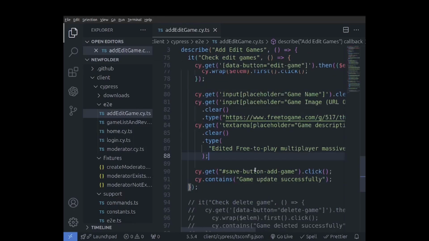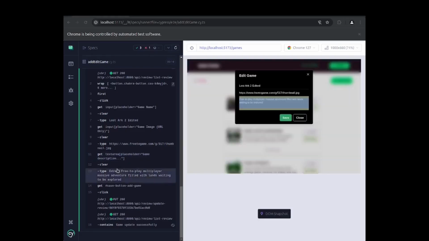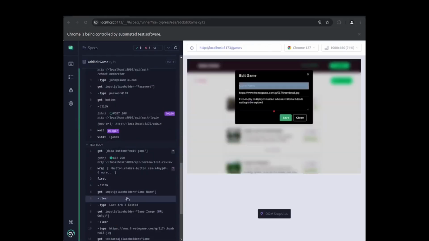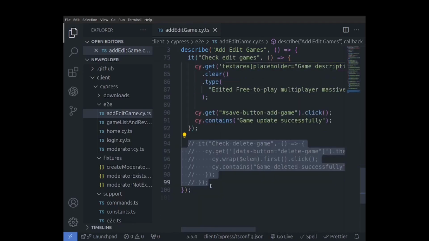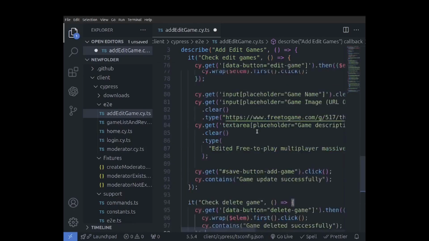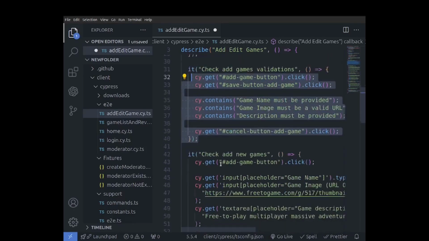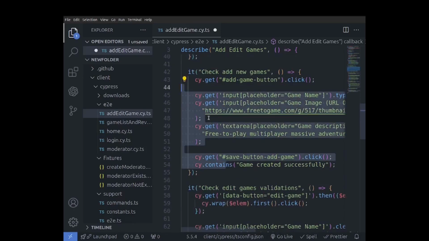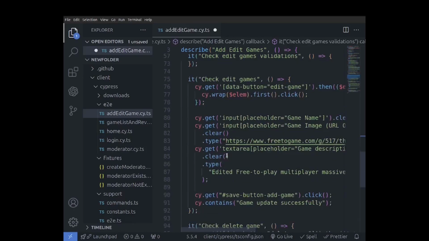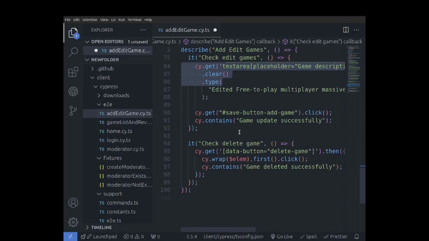So that means our edit game is working, and as you can see, all the test codes actually pass. Now let's just uncomment the delete one. That means, because in this file, first we check the add game validation, then we add a game, and we check edit validation, then we edit that game. So we didn't yet delete the game.